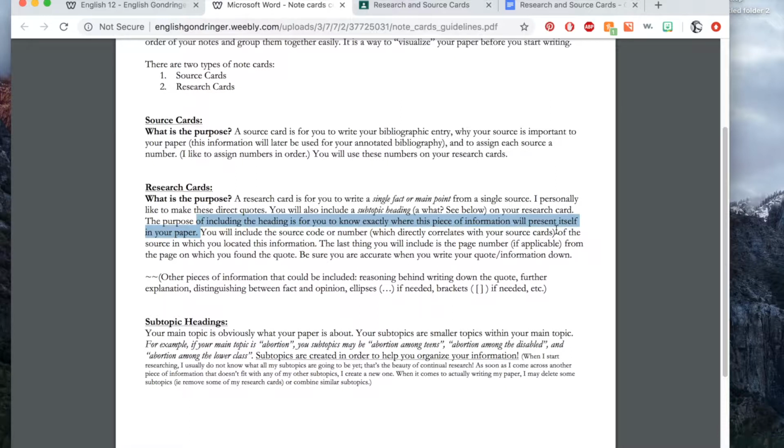So that's that number that you label your sources 1 through whatever of the source in which you located this information. The last thing you will include is a page number, if that is applicable. So if you go and you find PDFs online, oftentimes they have page numbers.